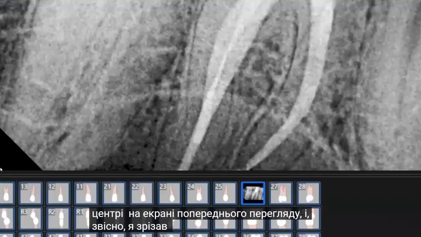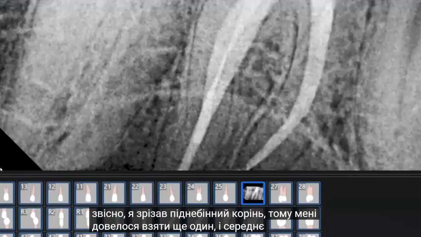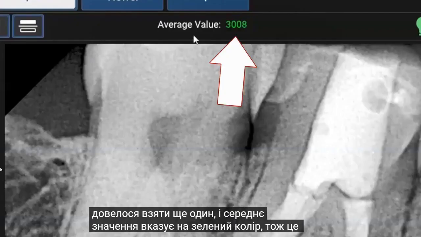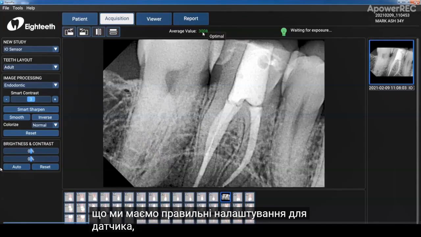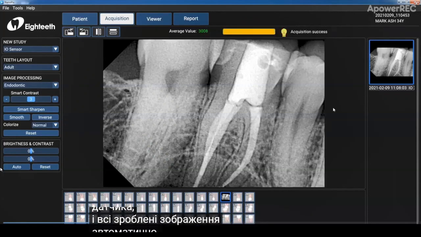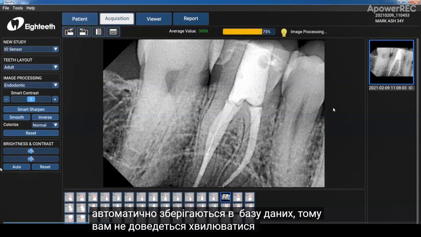And of course, I cone cut the palatal root, so I had to take another one. And the average value is indicating green, so that means that we have the correct setting for the sensor. And all images captured are automatically saved to the database, so you don't have to worry about losing an image.